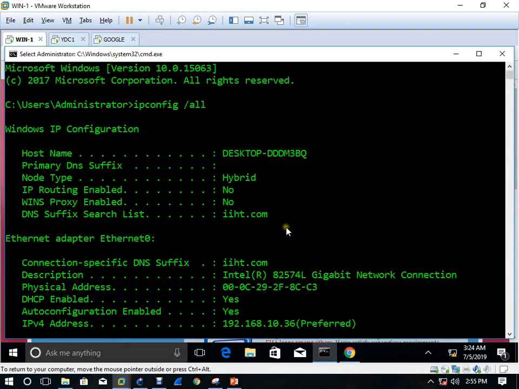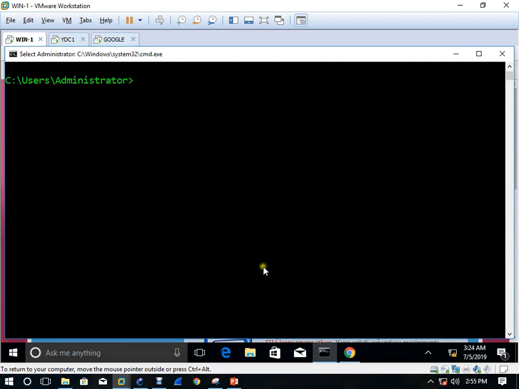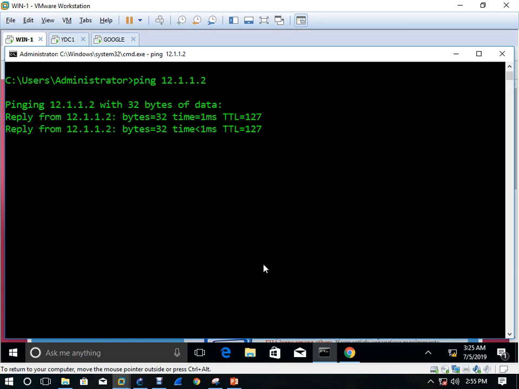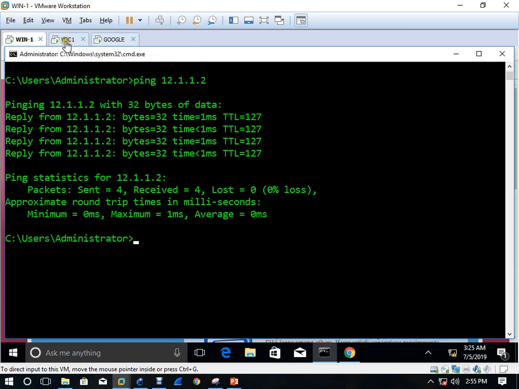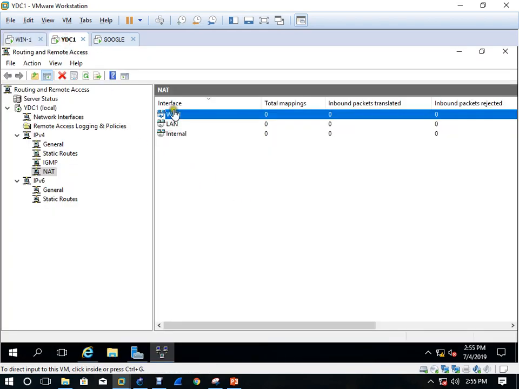See, before we were not able to communicate. Now if you type ping 12.1.1.2, which is the Google address, you are communicating. Now why are you communicating? Because on the server it is translating. See, on the WAN address, refresh it.